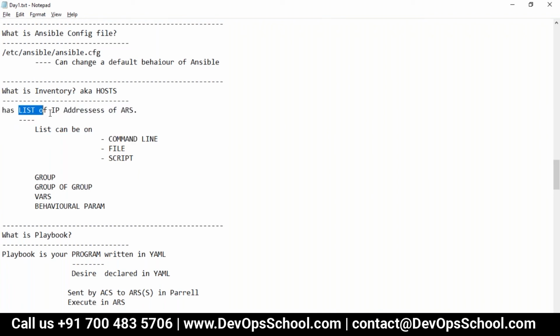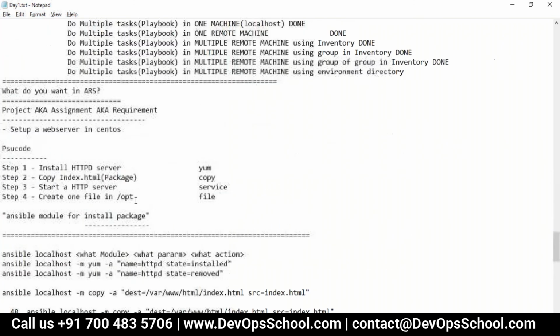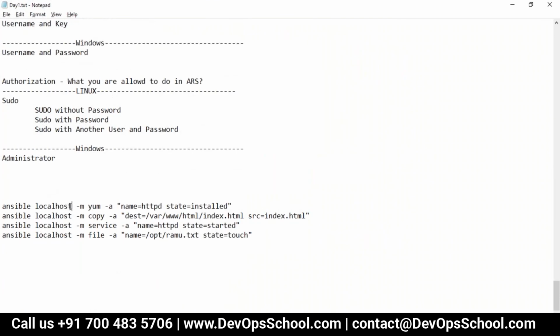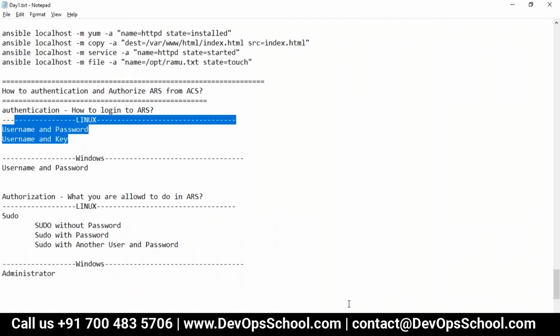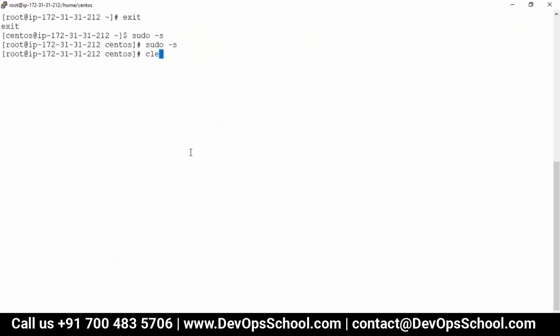You can pass the list of IP addresses over the command line also. So yes, you can pass the IP addresses here, a list of IP addresses over the command line also. But how do you authenticate? That I don't know. So guys, can we learn ourselves together?